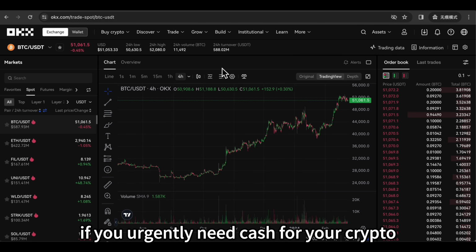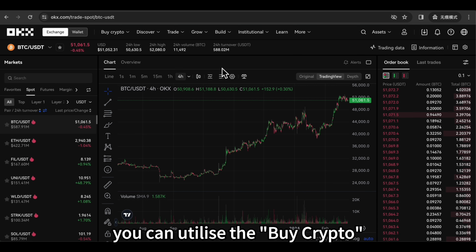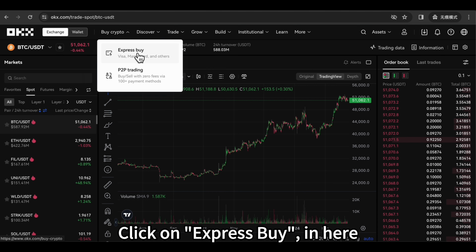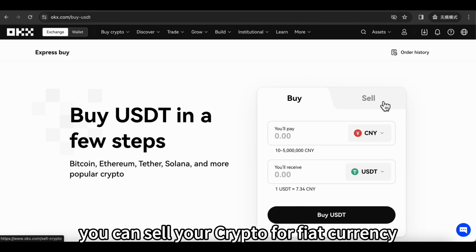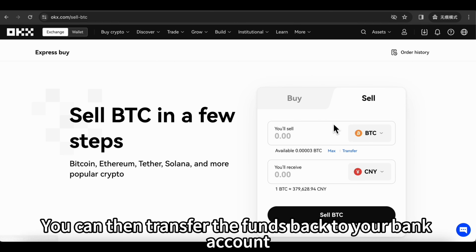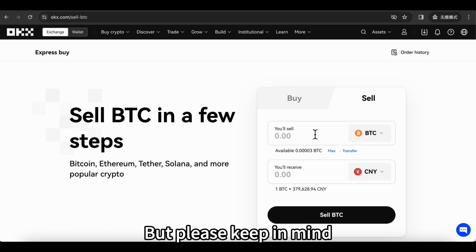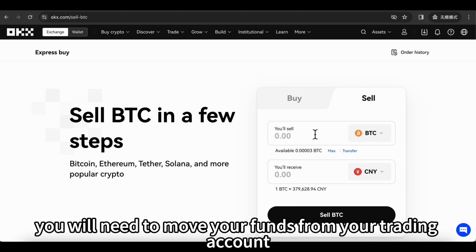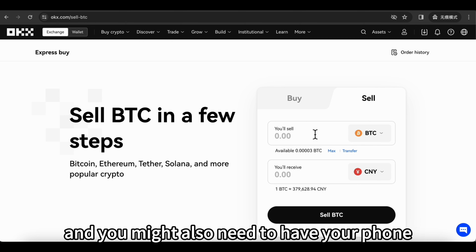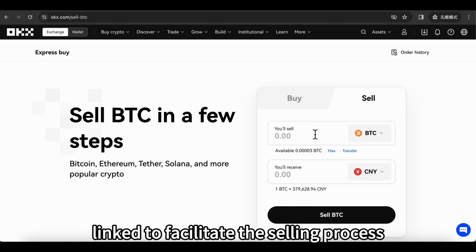However, if you urgently need cash for your crypto, you can utilize the Buy Crypto option on the top of the screen. Here, click on Spread Bytes. And here you can sell your crypto for fiat currency. You can then transfer the funds back to your bank account, but please keep in mind that you will need to move your funds from your trading account to your funding account first. And you may also need to have your phone linked to facilitate the selling process.